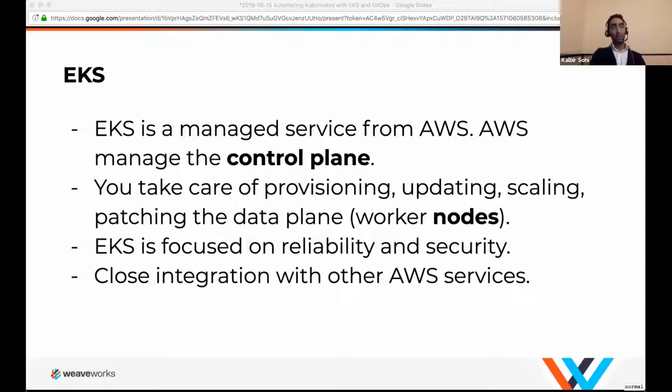Another value of using EKS is that it integrates closely with other AWS services. So for instance, applying IAM roles to your cluster and giving, say, workloads or particular nodes IAM roles, so that they can do things on AWS, and therefore integrate the application that you're deploying to Kubernetes with other things on AWS. That's a very tightly integrated function of EKS.